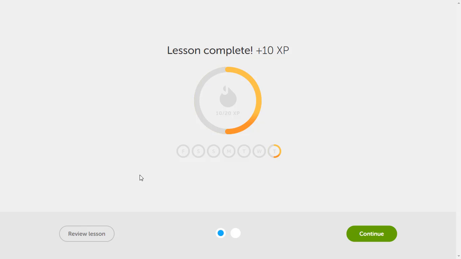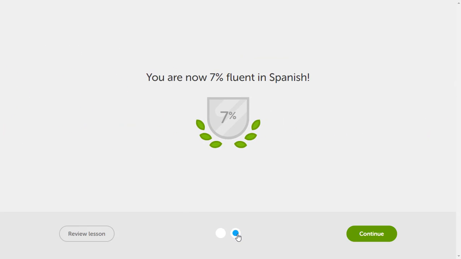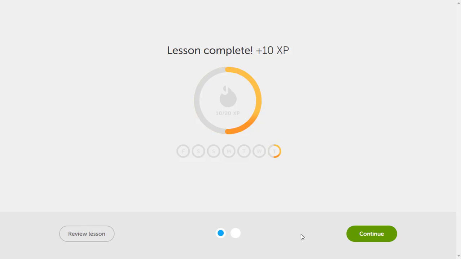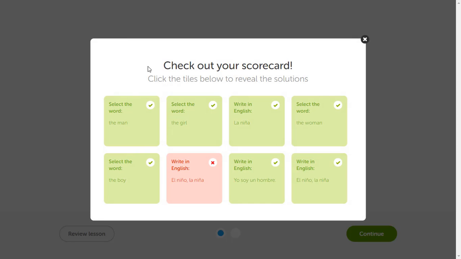So this is where the gamification starts. You have earned 10 XP and you have completed the first lesson. So you have two options in here. There you go. You can see that you are 7% fluent in Spanish. And if you want to go on to the next phase, just click continue. Or if you want to review the lesson which you have gone through right now, you can click review lesson. So here's your scoreboard about the questions which you have got right and which you have got wrong.